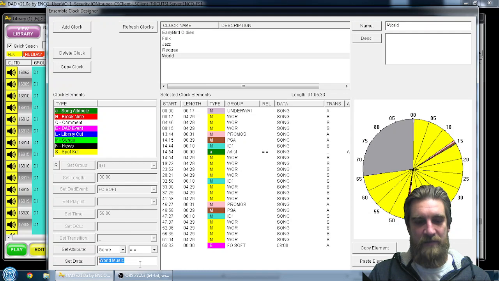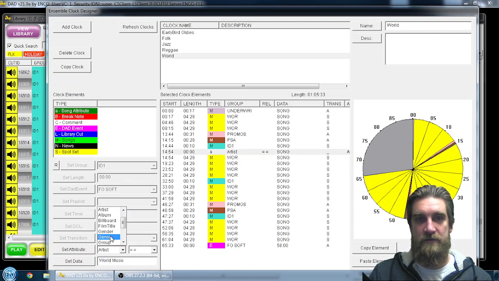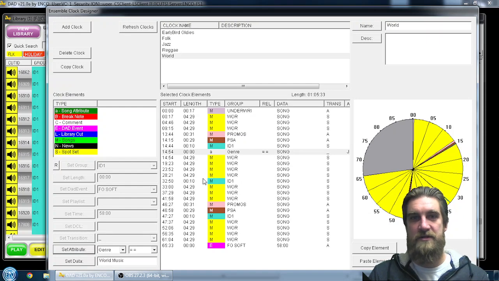I like to copy what I'm putting in here so that I can just easily paste the correct thing instead of potentially misspelling things. But again, now I need to make sure that I set that attribute. Make sure that this is highlighted here. So genre, world music, set attribute, it changes up here. Set data, it changes over here.